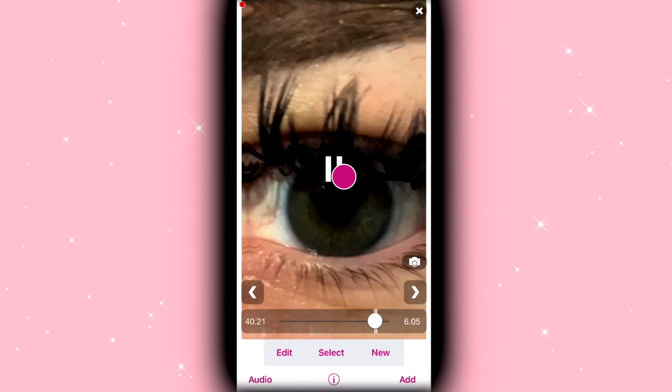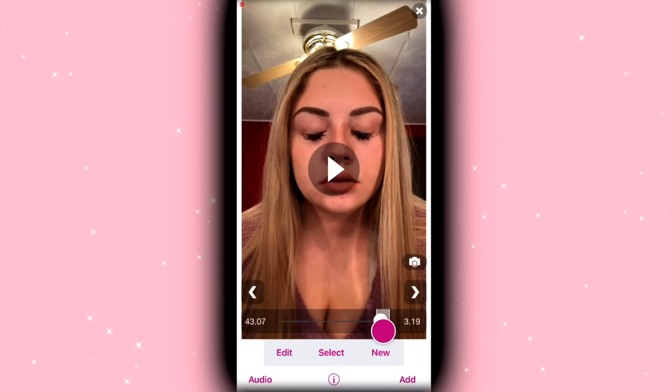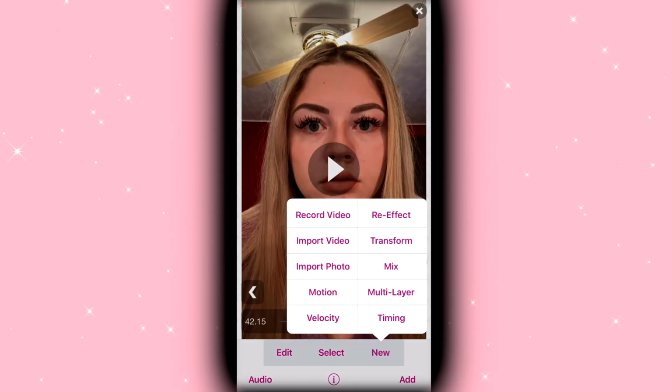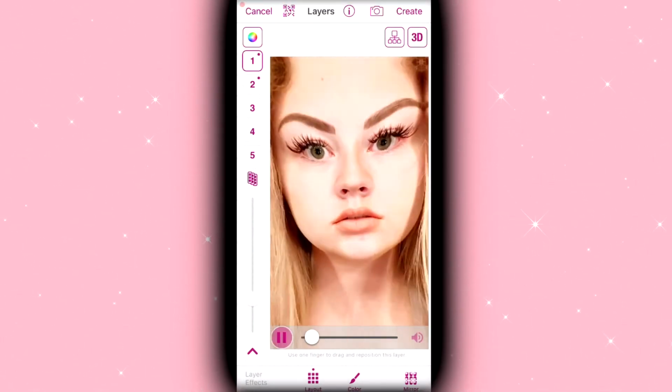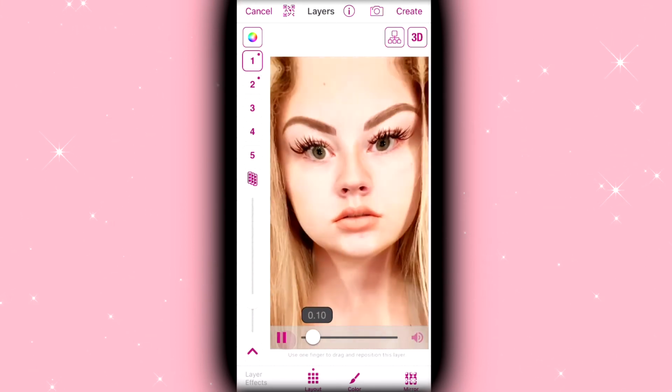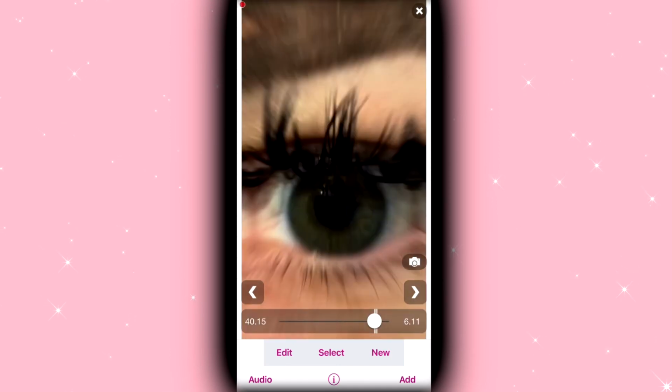Okay guys, so after that I have the transition already on my video, but I'm going to show you how I did it. You're going to go to new, multi-layer clip, do 2 layers of the same video, then go to do the keyframes again. But it's a different keyframe, you guys, so I'll have that preset as well. Anyway, you just do that, you click create, and that part's done.